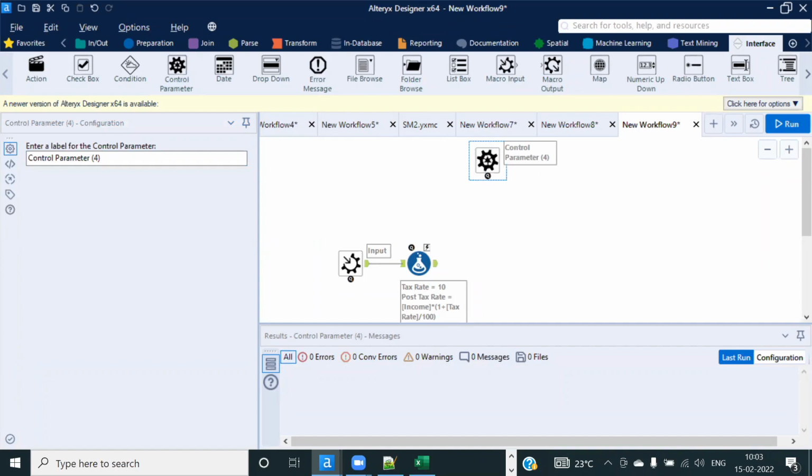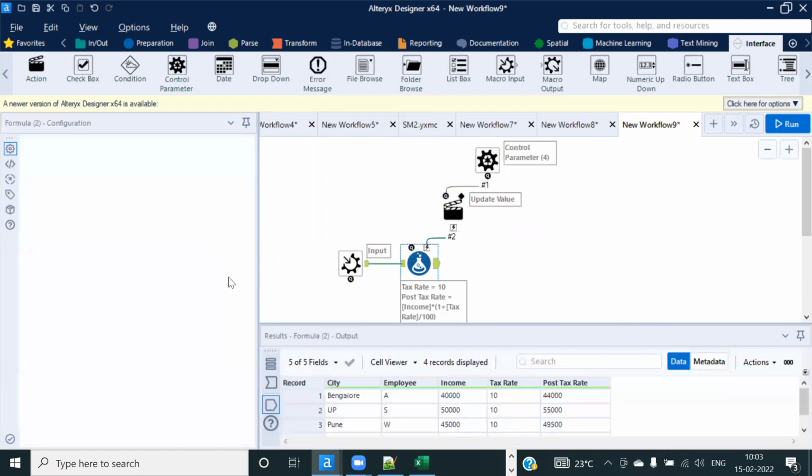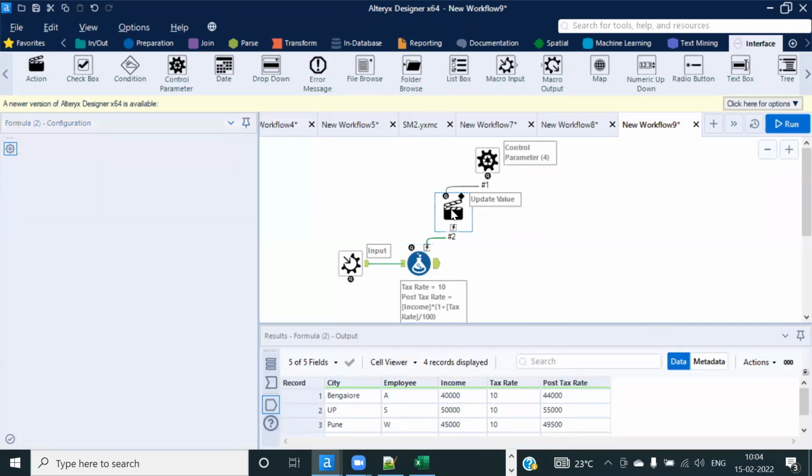Simple. So now let's see how it goes. When I drag and drop here, batches depend on your tax rate, whatever tax rate you have here. So what I'll do is replace this tax rate with whatever input you are getting in the batch. That's what I'll do here.